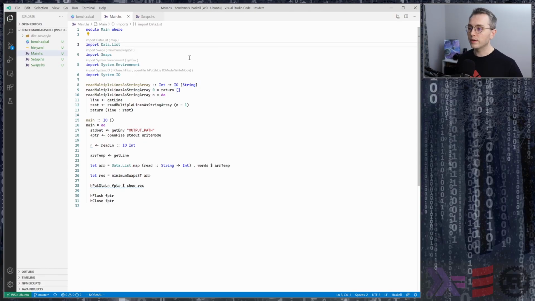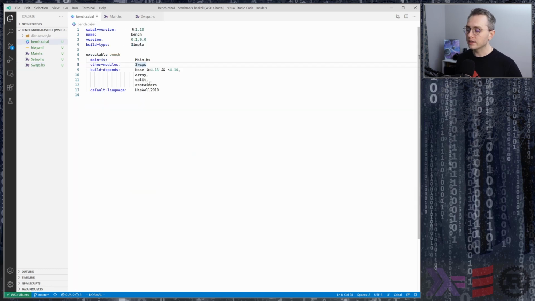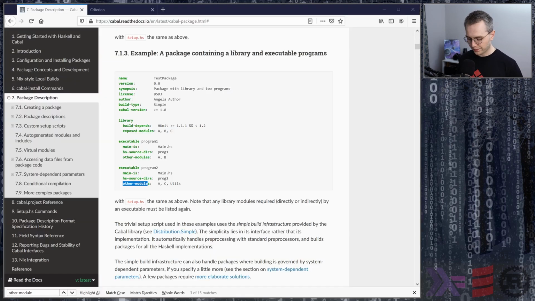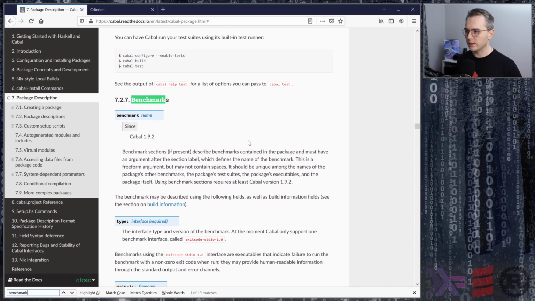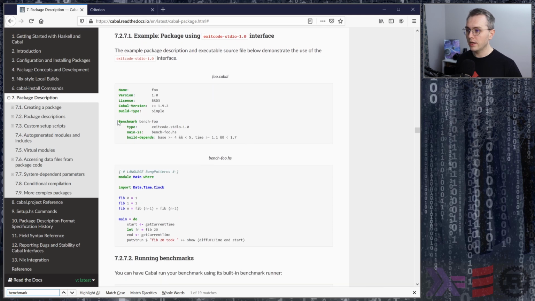All right, so this is a project from the previous video, but I already moved solutions to the coding interview problem from the main module to the swaps module. We need this so that we can define benchmarks. Now we use Cabal to build the project, and Cabal actually has support for benchmarking built in. So if we take a look at the Cabal documentation, we should be able to find benchmarks somewhere here. Yep, exactly. Now, if we scroll down a little bit, we will see an example.